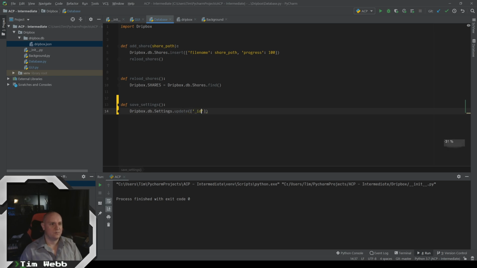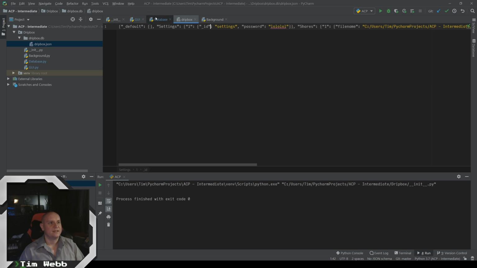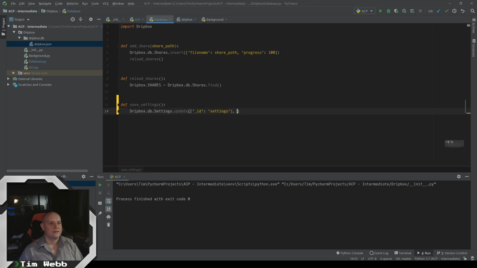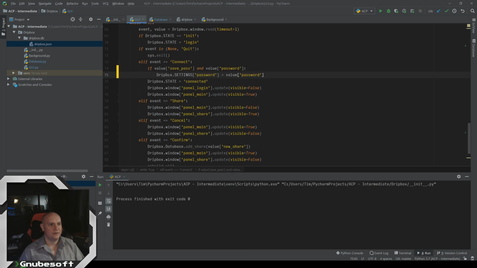So let's look for a document that has an ID of settings, which, as you recall up here, is exactly how this document appears. And then we just want to update the password. If this was a bigger document, like if there was lots of different settings in here, we could be interacting with them, or we could actually do inserting new stuff into the document. But right now there's only a password in there, and that's all we want to interact with. So let's do settings password. All right, so go back into our GUI here.